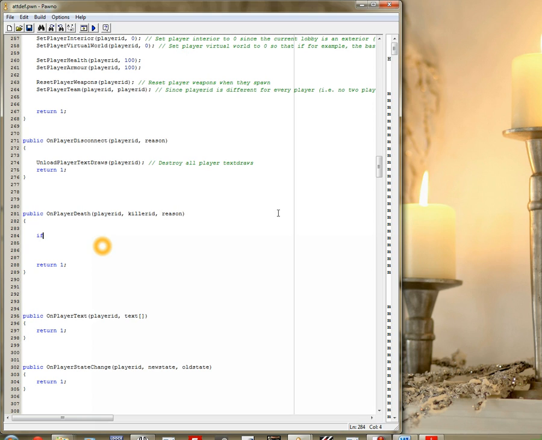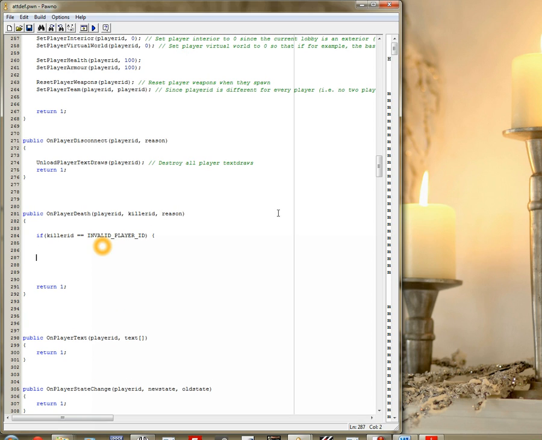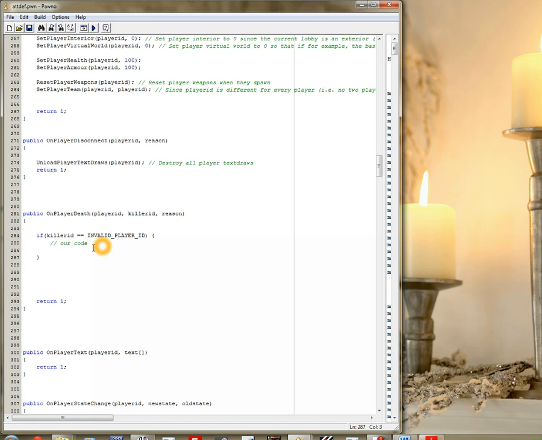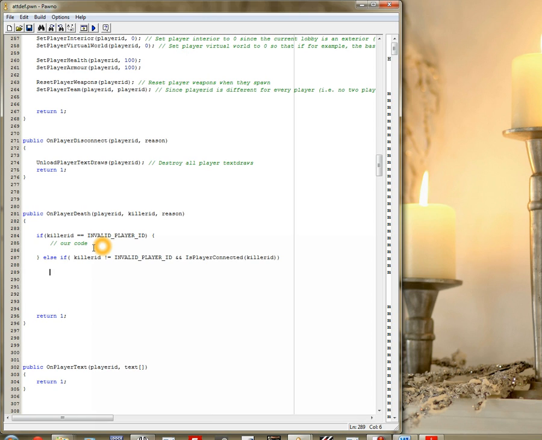So make two cases. If killer ID equals invalid player ID, then everything here, our code, else if killer ID isn't invalid player ID, and is player connected killer ID, then our code.